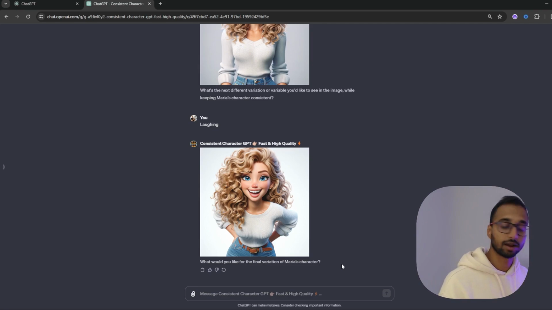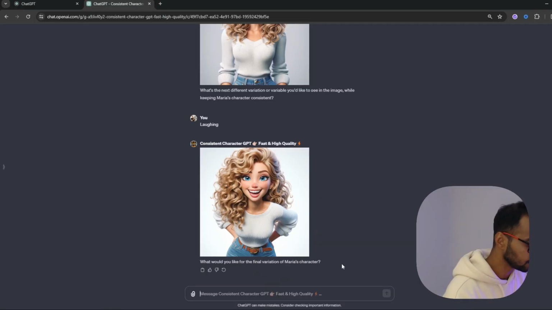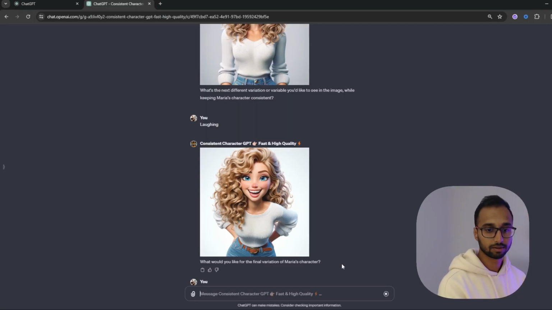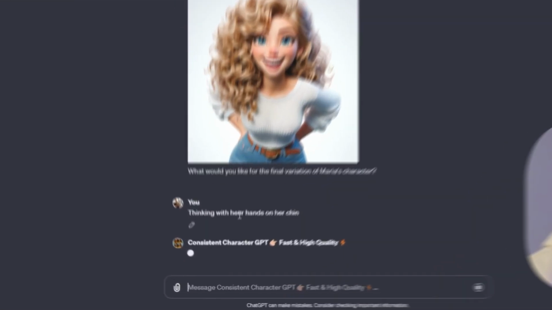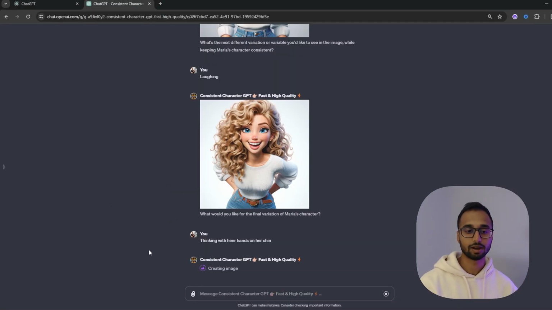The next variation that I want to do is, let's say Maria, she has a thinking expression with hands on her chin, something like this. Let's say thinking with her hands on her chin. So let's try that. And I'm going to hit enter. I did a typo over there. It should be her. So let's see if it still works great with this particular variation.